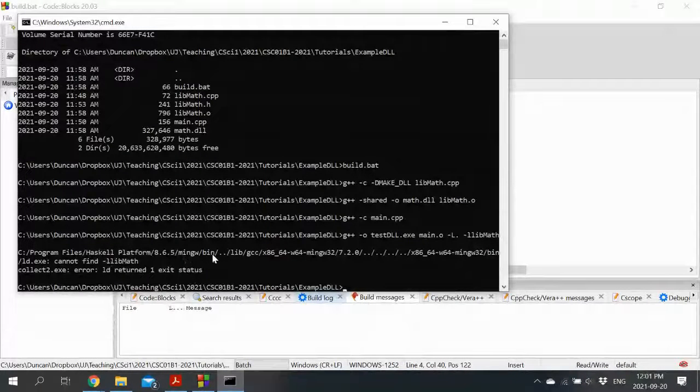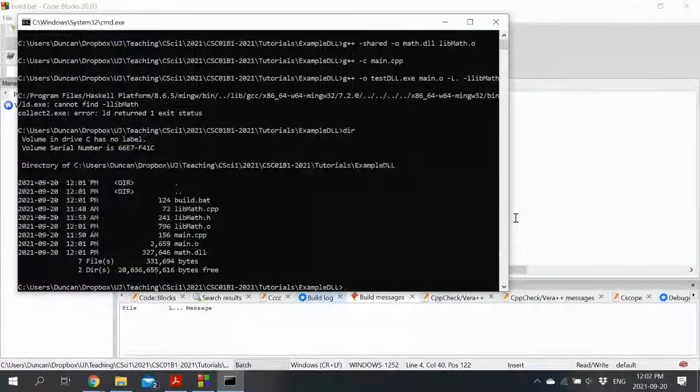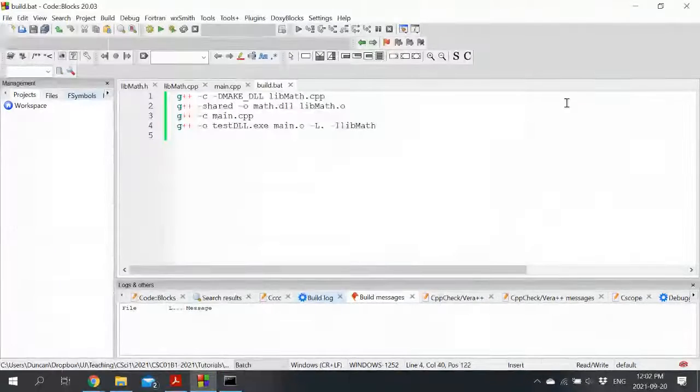Interesting. I wonder if this is because Haskell's GW is interfering with this. I wonder if this is the issue. Okay, just check that I had it there. It was just called math.dll. That's just me typing wrong. Okay, the math.dll.